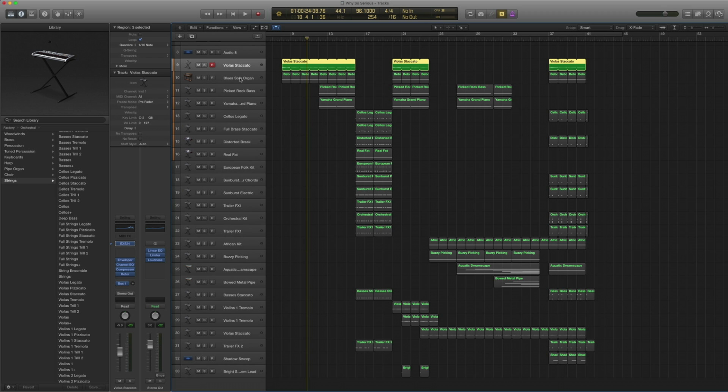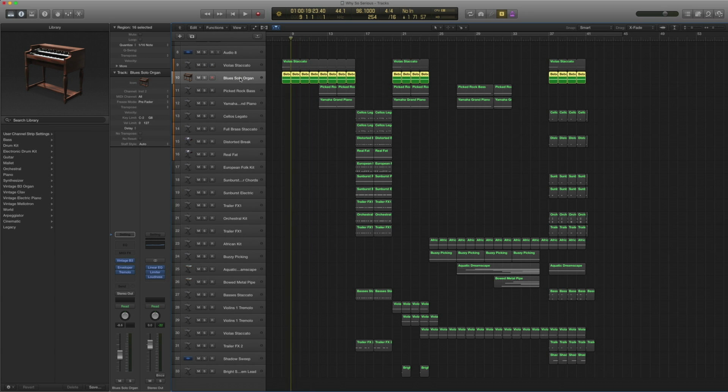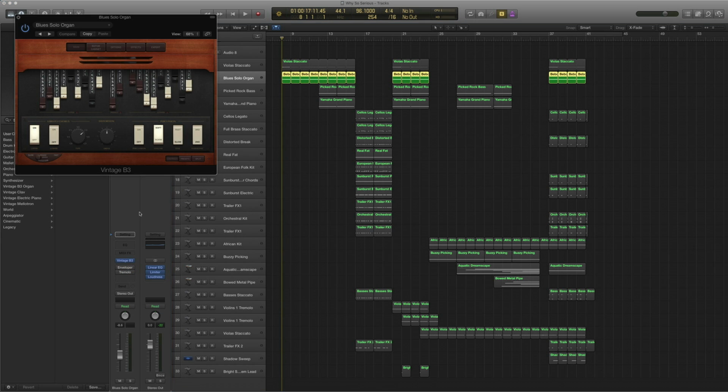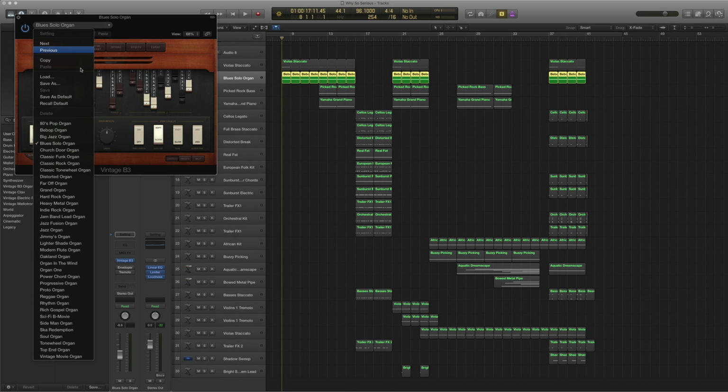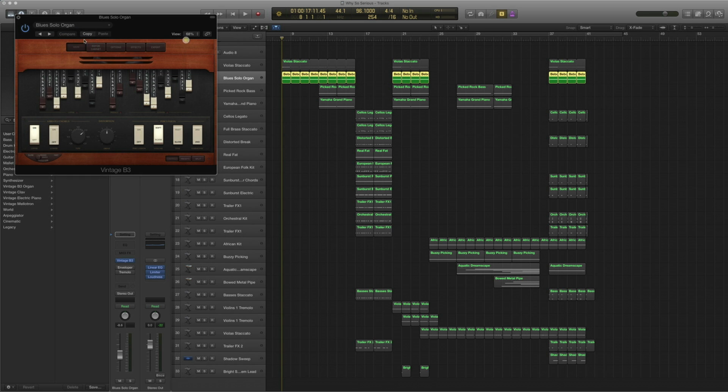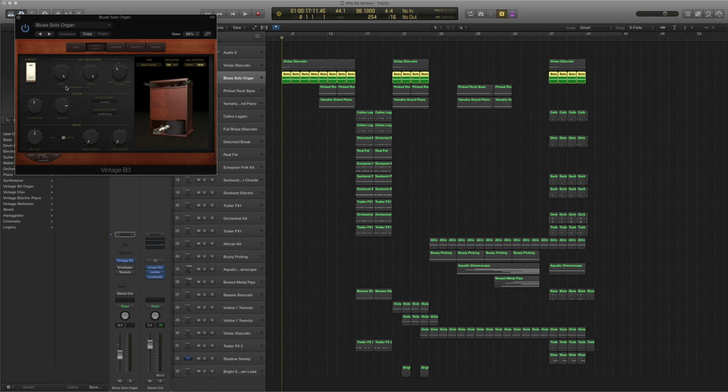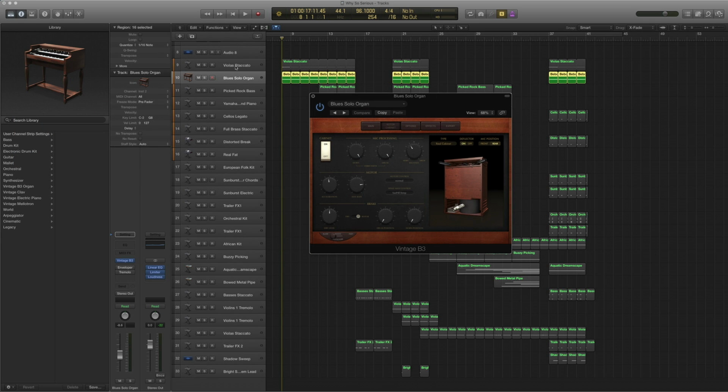Now, I wanted to give it even more of that feeling of dissonance, so I added a blues organ. I'm going to take this out. Set to blues solo. And for the roto cabinet, I matched the same settings as the roto cabinet on the violas. This one's built into the instrument, so you just click over to roto cabinet. You don't have to add it in the effects. And you get this.